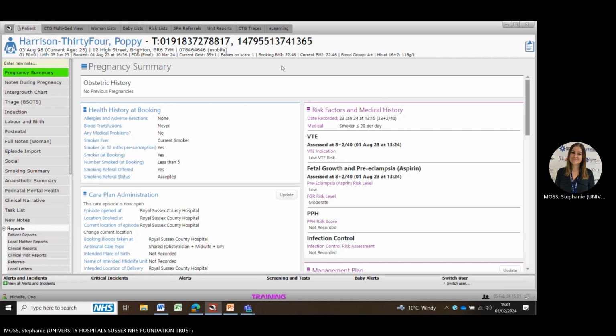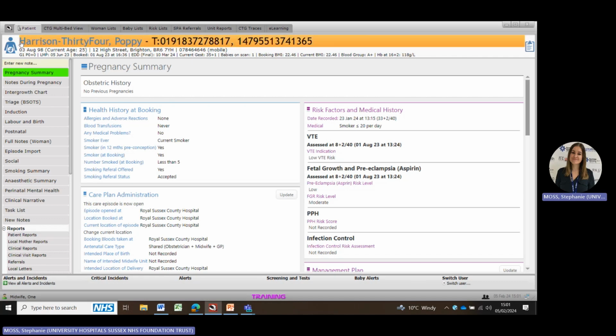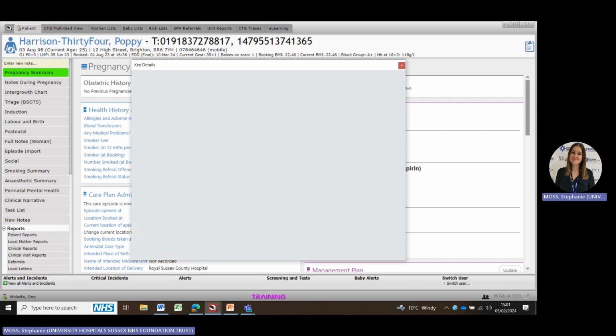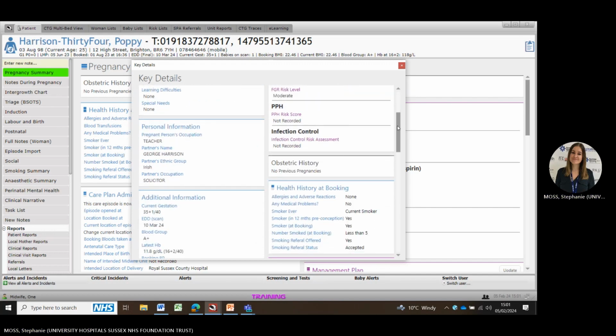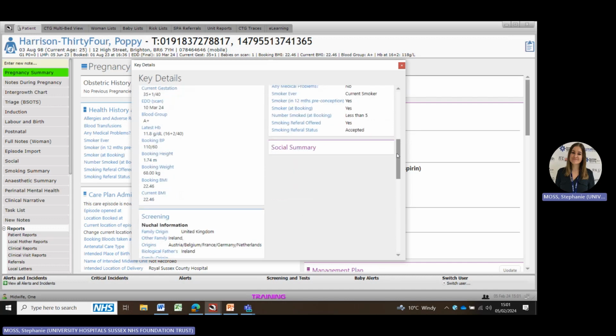assessment. So once you have found your patient, you'd review all of their history, starting with up in the demographics banner, you've got their parity, their EDD, their current gestation, number of babies, their booking BMI, their blood group, and their most recent HB level. In the clipboard icon, you've got information such as partners' details, any cultural needs, learning needs, and gender pronouns if they've been answered.